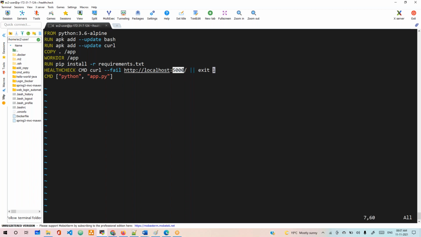Now, which port is it? Port 5000 needs to be tested. Localhost means the container locally, so you can use localhost, or 127.0.0.1 also. Is it clear, guys? Clear now? Let's see the difference, and you will understand it more clearly.